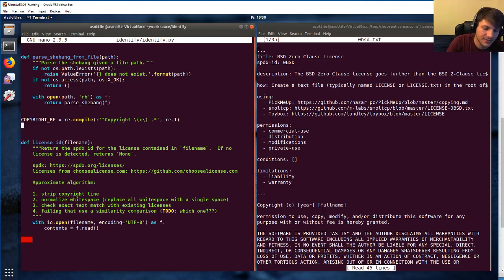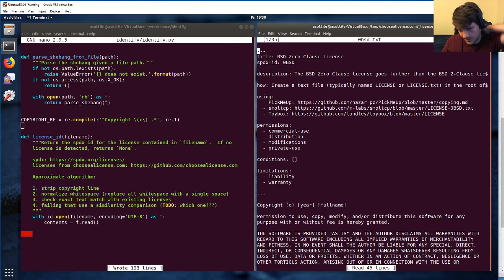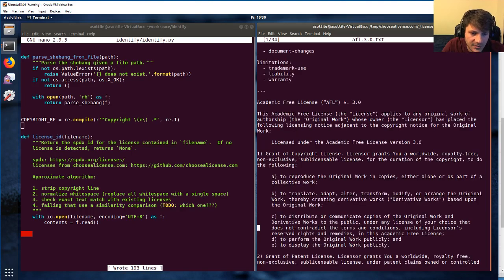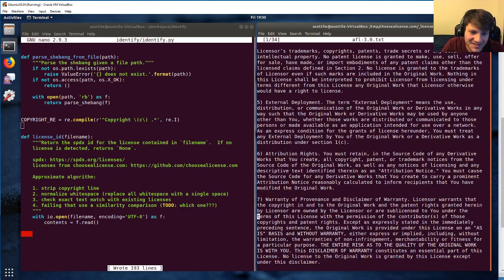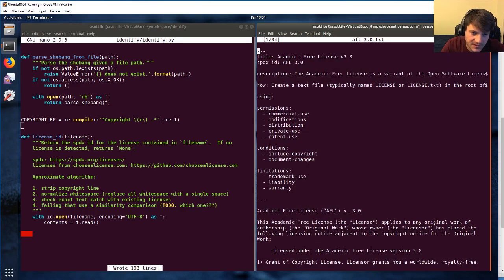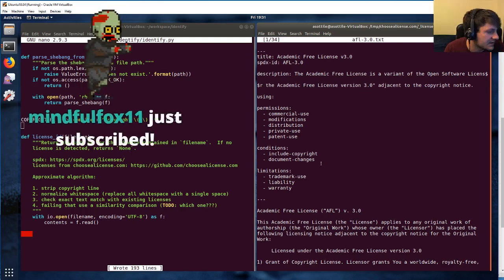Continue trying to look through the other files and see what we got here. I assume we'll also get the Unicode character for copyright and other stuff as well. Does this one have copyright in it? I feel like some of these are going to be pretty long and we'll have to read through them all. This one doesn't seem to have a copyright line. Create a text file in the root of your code, adjacent to the copyright notice. Okay, so there might be a copyright, but not one that I know.